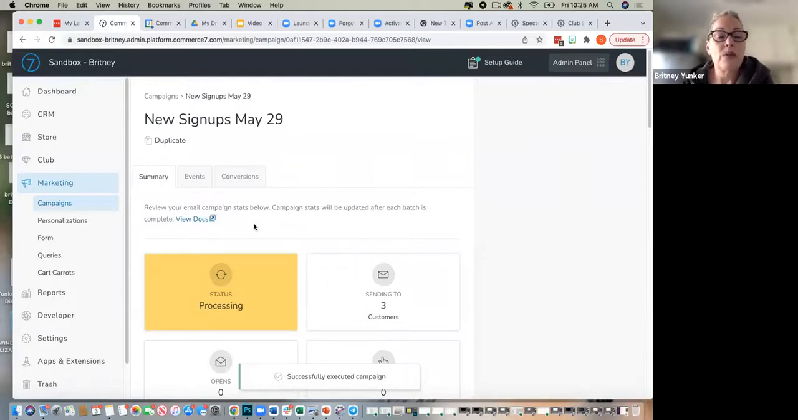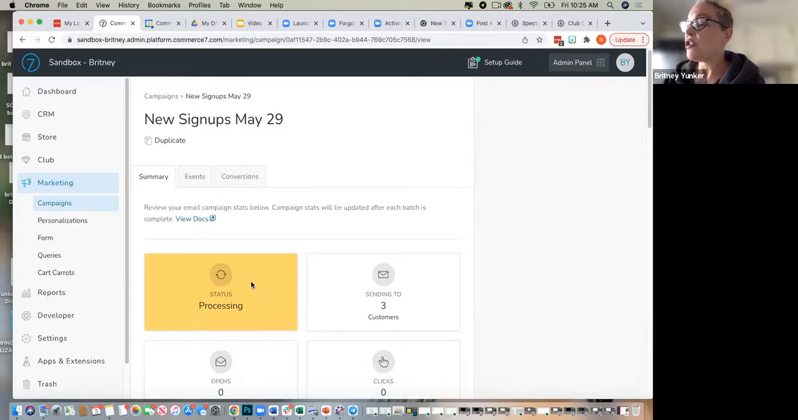Great. So now here we are, it's in a status of processing. Once it has processed, when it has actually sent, then it will change to executed. And we'll look at that in a minute too on some of my executed campaigns. And then once you see that, you'll start seeing the stats come in, the analytics and that sort of thing, to see who opened, who bounced, et cetera, et cetera.